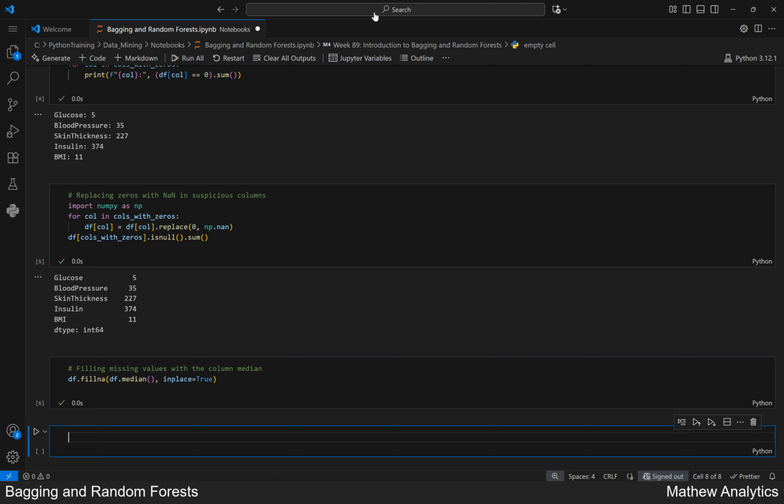Time to explore the summary statistics of our clean data. This gives us a snapshot of the minimum, maximum, median, and other statistics for each column. It is a great way to spot unusual data, see the spread, and understand the range of our features.